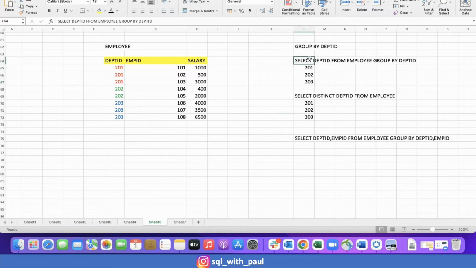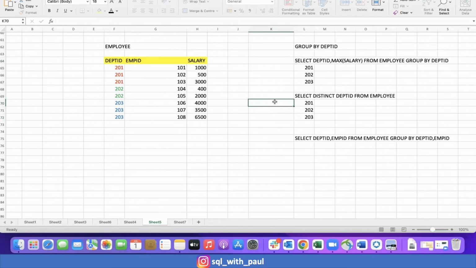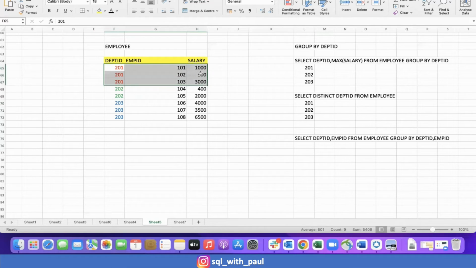So with this group by, now we can do additional calculations. Like if I want to take maximum salary, now I'm adding an aggregate function, maximum salary, on a group formed by department ID. So first group is this, right? In this group, what is the maximum salary that we see? 3,000. Yeah, so we will get 3,000.